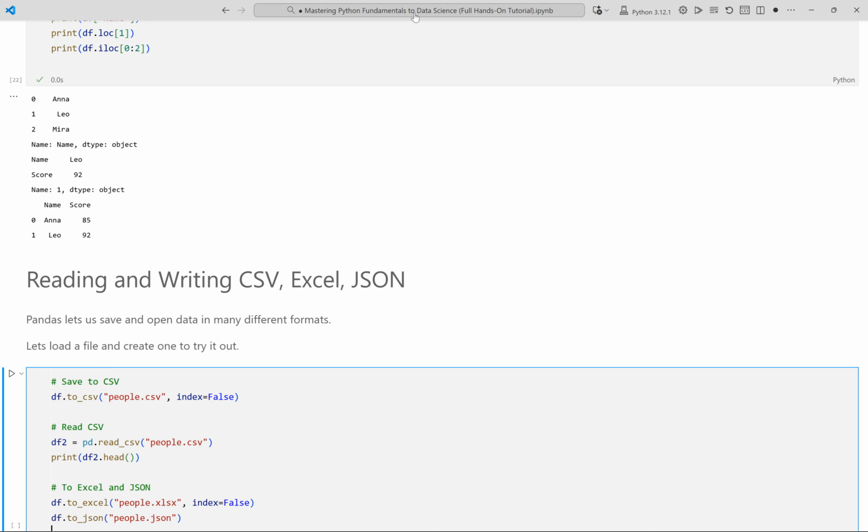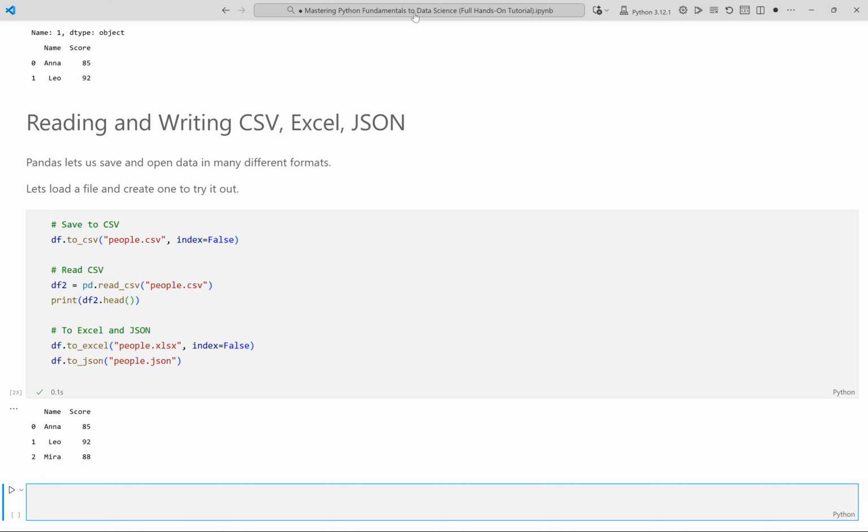Running the cell now. Here, we saved our data frame to a CSV file and then loaded it back into a new data frame, df2. The output shows the first few rows, confirming that the data's shape and content remain intact, which highlights how Pandas easily preserves data across file formats for seamless reading and writing. Test these steps, then open the saved files to see the results.